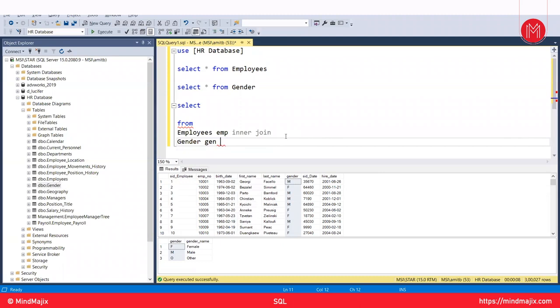And now on the basis of this alias, I'll be performing the inner join by referring to the gender column. So I'll write gen dot gender equals to EMP dot gender. And I can write over here ON. Now this ON keyword allows us to initialize the joining operation. So what I have done, I have taken alias EMP for employee, gen for gender, and on the basis of the gender column, I have performed an inner join.